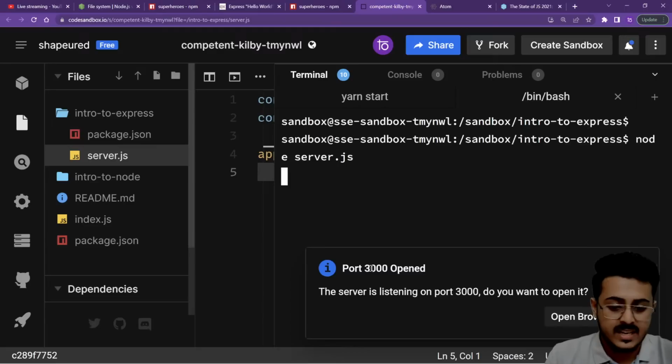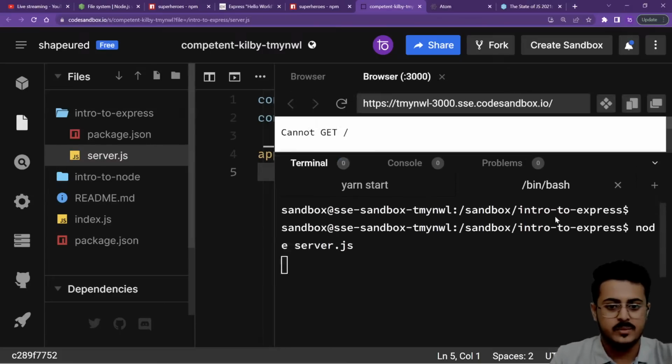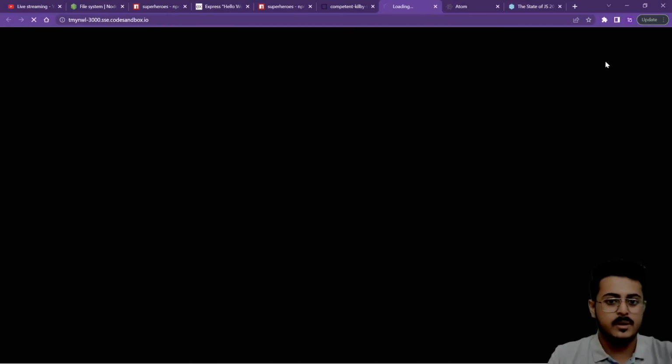As you're able to see, we are getting this information: the server is listening on port 3000. You want to open it, so we'll choose yes, open browser. But it looks like your terminal is getting hanged. Right over here your terminal is hanging. Are you guys able to see this? It feels as if your terminal is hanging, and you are able to see the website as well.